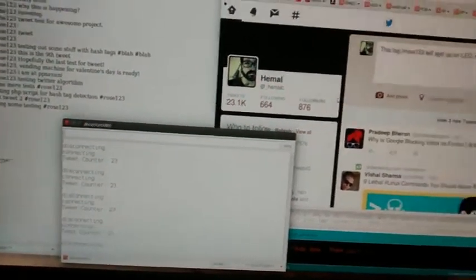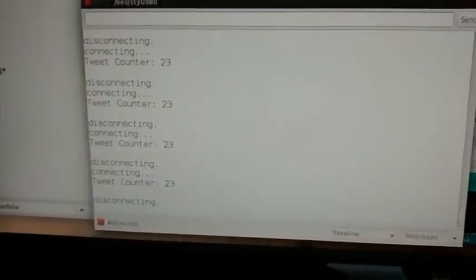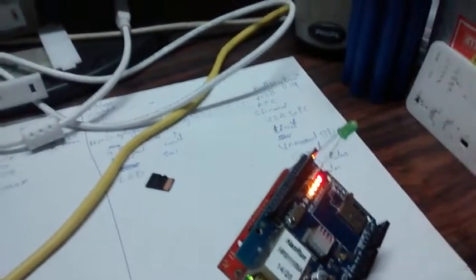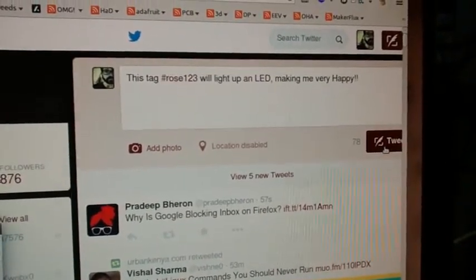and this counter is being read by an Arduino from the browser directly. So as soon as I tweet this, the counter should increase, and as soon as the counter increases from 23, which is right now 23, this LED should light up. Okay, so here goes. This tag will light up the LED, making me very happy.